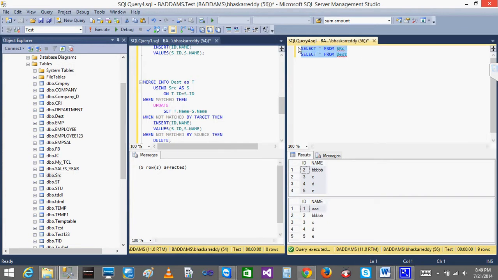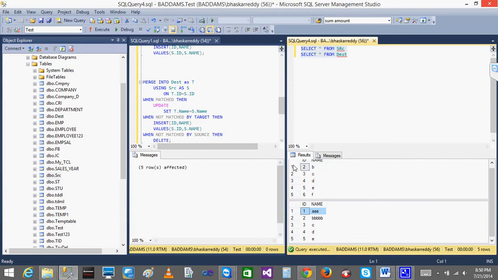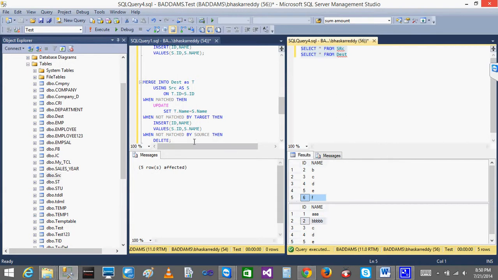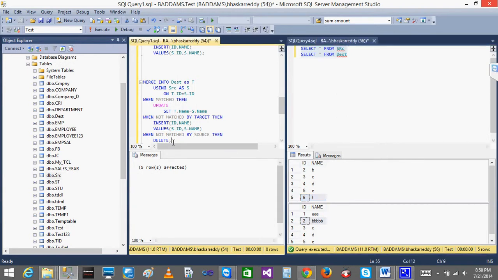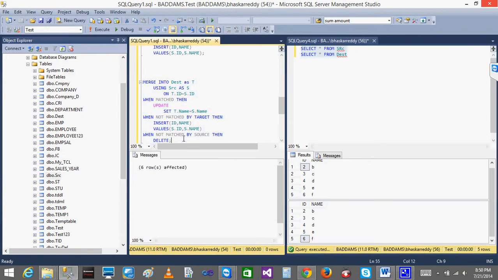Now you see it needs to do 3 operations. One is it needs to delete this 1A record, at the same time it needs to update the second record, and at the same time it needs to insert the 6F record. So in a single operation it will be doing 3 operations. When I run this and look at the data again, you can see 1A record is deleted, 2 is updated, and 6 is inserted. By joining the table only once, it is doing all the 3 operations. If you want to do it separately, you need to do these 3 operations in 3 steps, joining the table 3 times.